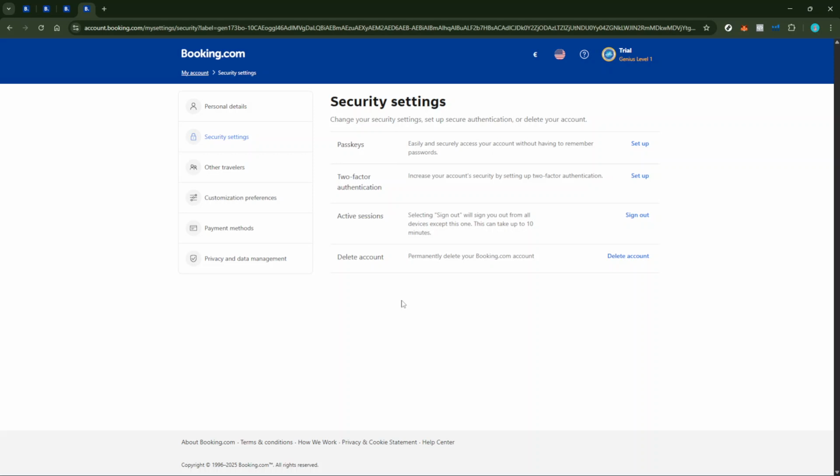When creating a new password, make sure it's strong and unique. A good password usually includes a mix of uppercase and lowercase letters, numbers, and special characters. It's also a good idea to avoid using easily guessable words or sequences like password 123 or your birth date.